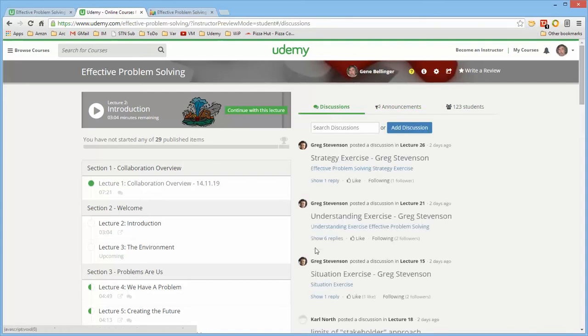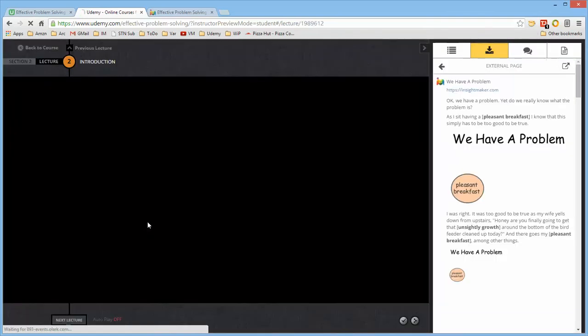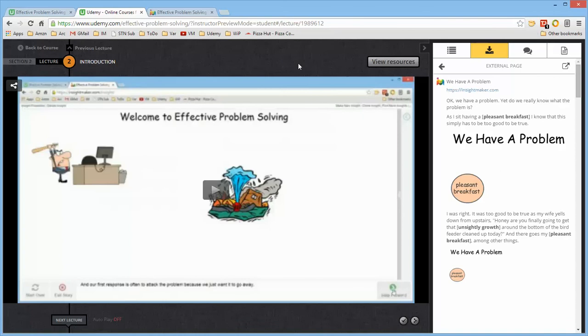When you actually decide to work on one of the lectures for the course, when you select it, it will take you to this view. From this view, you can get back to the course, you can get to the previous lecture or the next lecture.